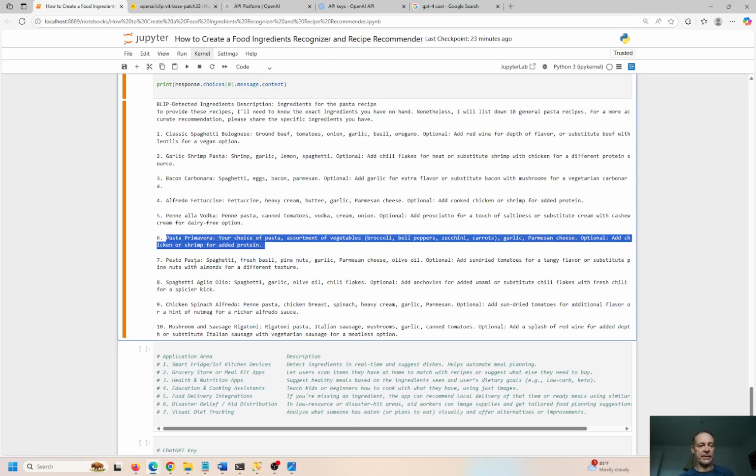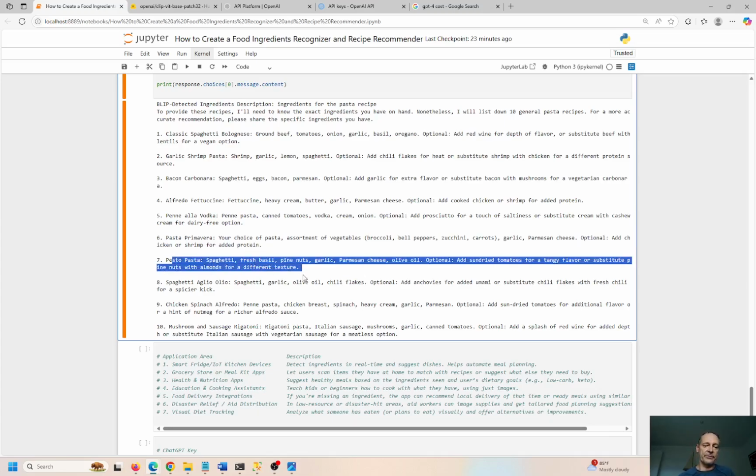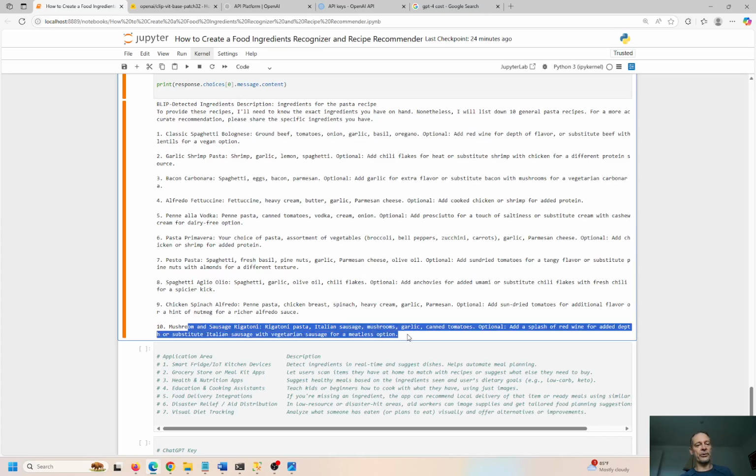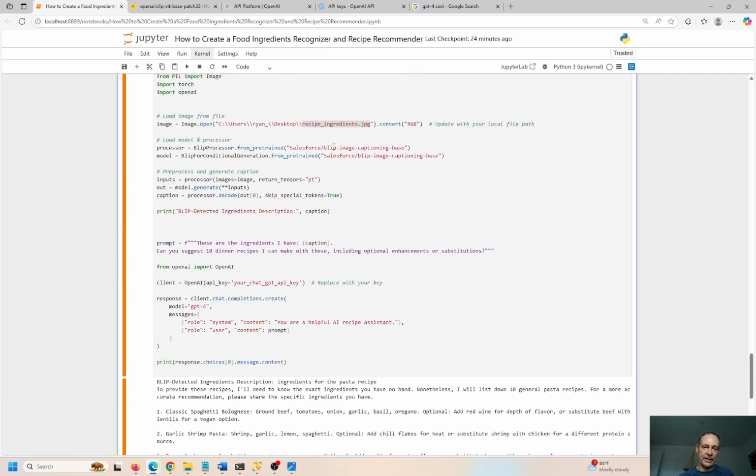Pasta primavera, all the ingredients. Pesto pasta, spaghetti, ingredients. Chicken Alfredo, ingredients. Mushroom sausage rigatoni, and all the ingredients. I didn't even have to put in the ingredients. All it did was interpret all the ingredients from this image.